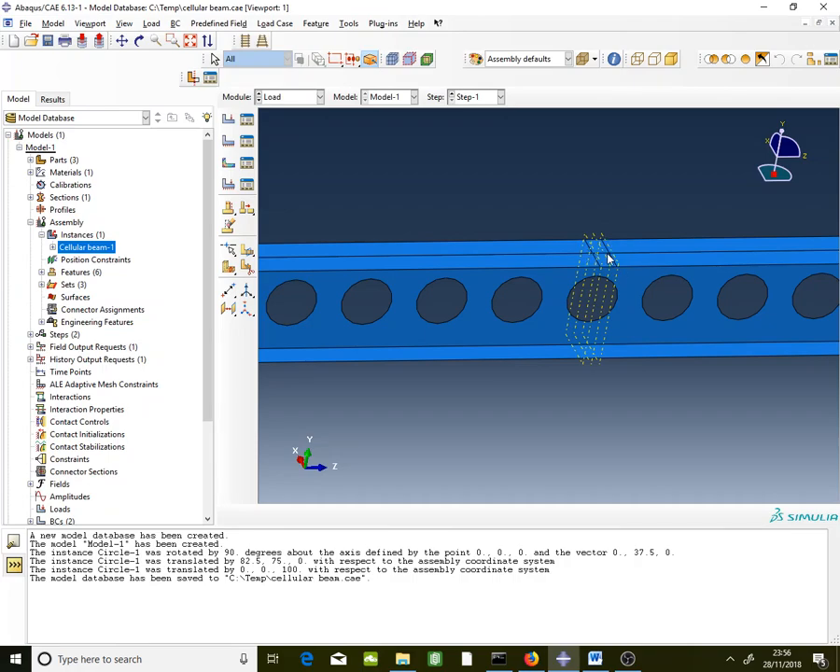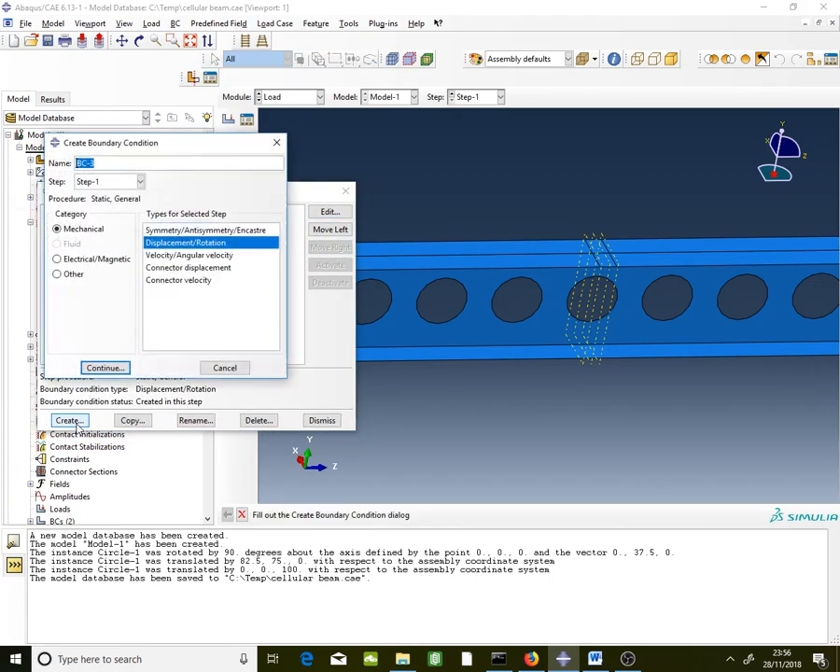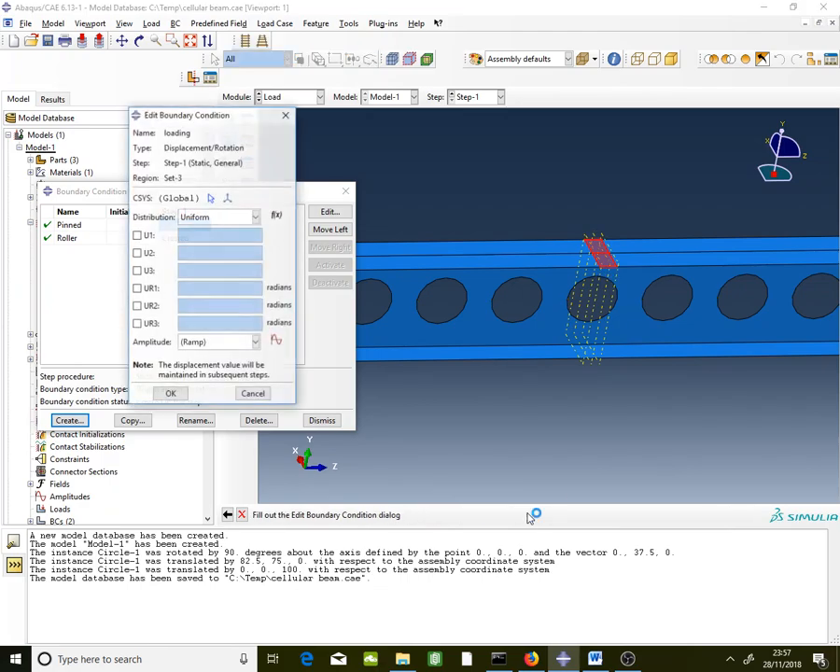Now you create this area. This is the loading area. Basically this is your loading area. Now what you can do is you go into your boundary condition manager, you go into create, and name it loading, and click displacement rotation and continue and select this area, which has a dimension of 22 and 25 and 75, and then okay.